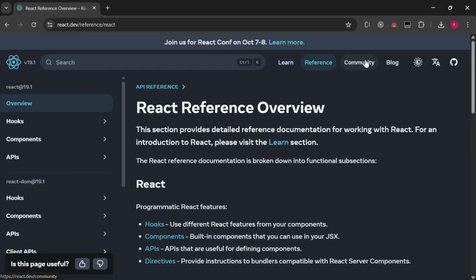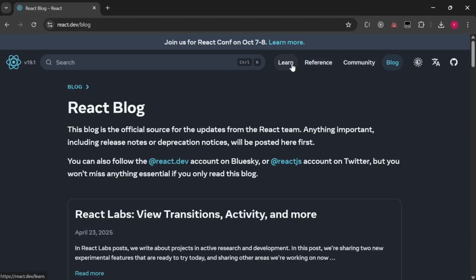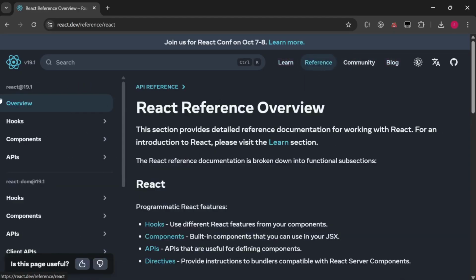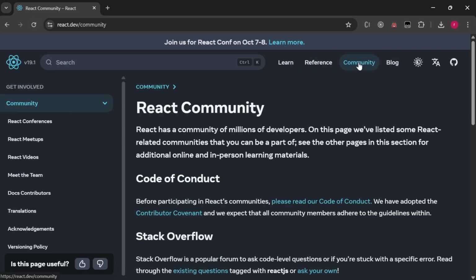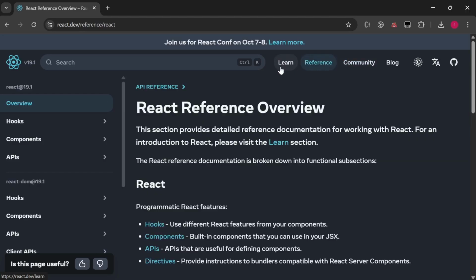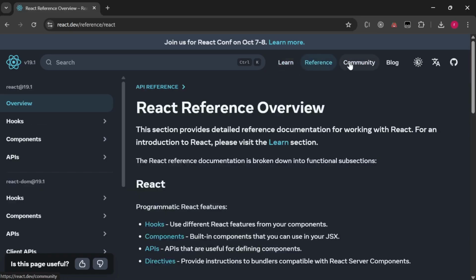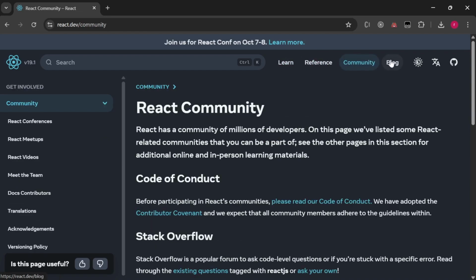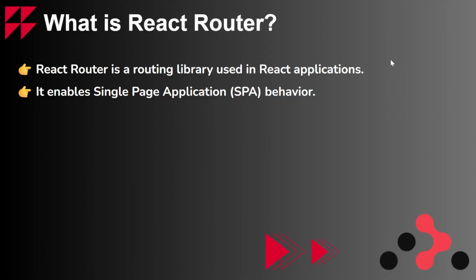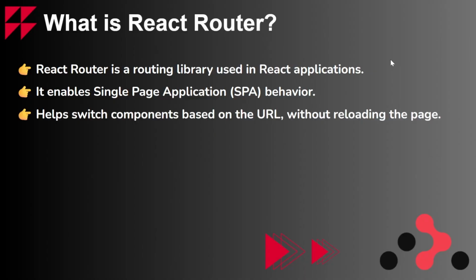When I say different pages, I'm even switching my pages, but if you notice here on this refresh icon, it is not refreshing when I'm moving from one page to another. So this is what is called a single page application. We have created an app which is super fast because it is single page, everything is happening on the same page, whereas we are rendering different pages as components via React Router. So that is what we are going to learn in this series. It helps switch components based on the URL without reloading the page. So what does this mean?